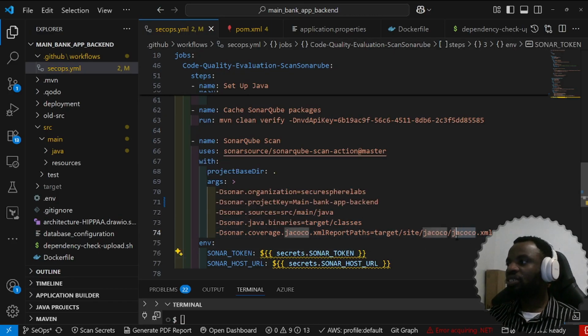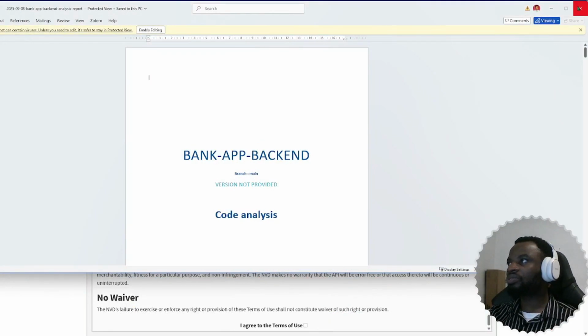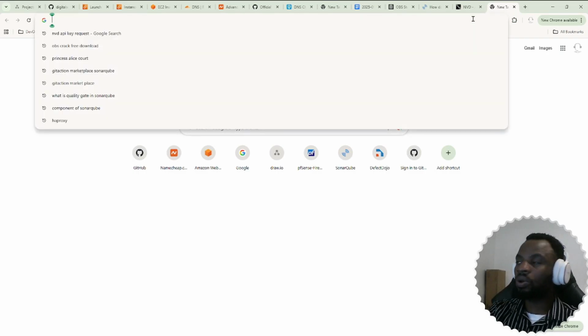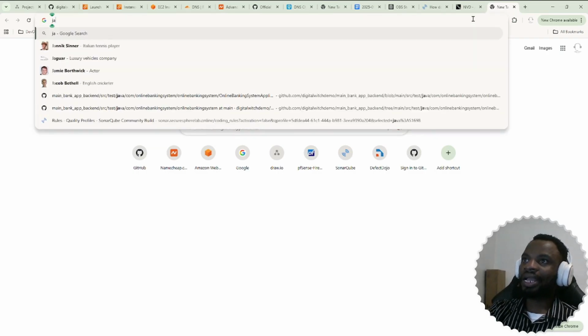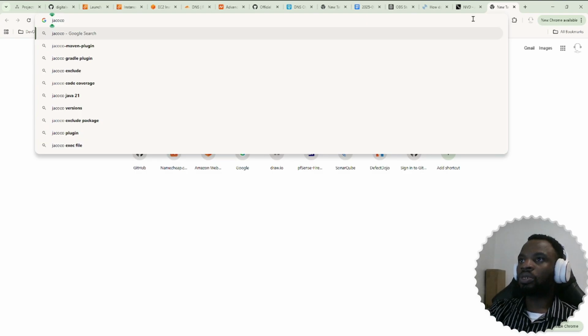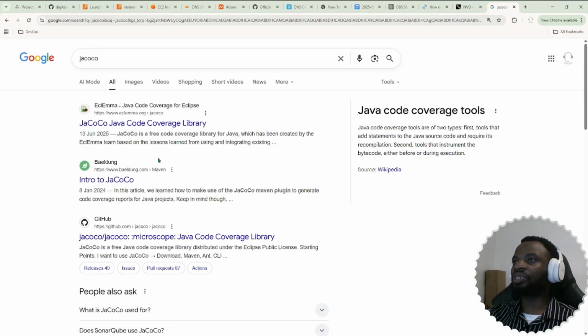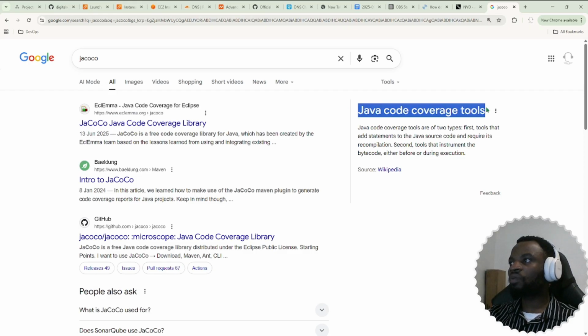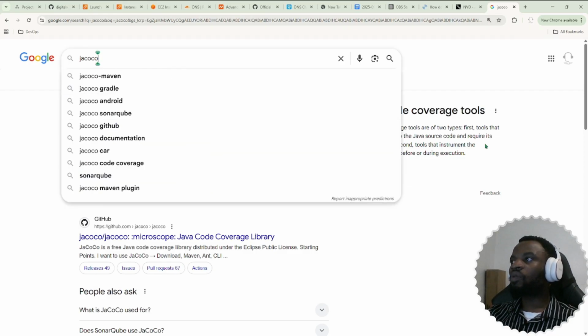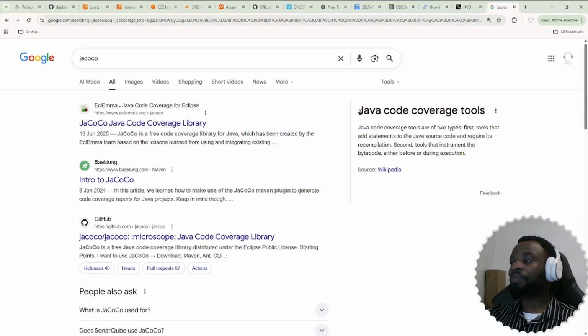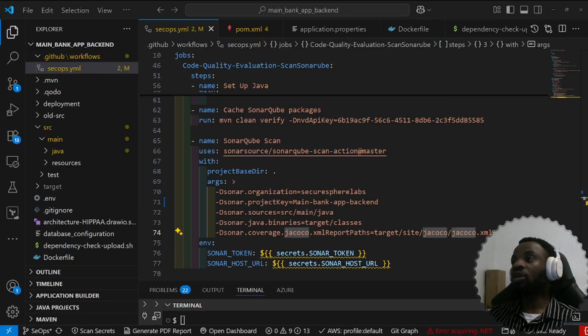Then there's something called Jacoco, right? What's Jacoco? Jacoco is Java code coverage. Java code coverage is for us to cover the code, because developers need to prepare test cases. So we use it to cover all the test cases that the developers have already prepared.